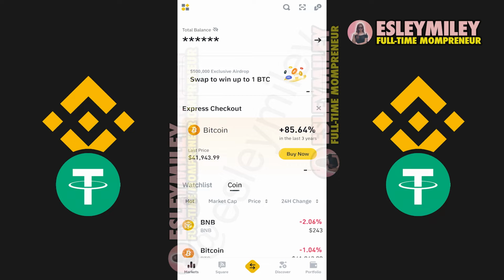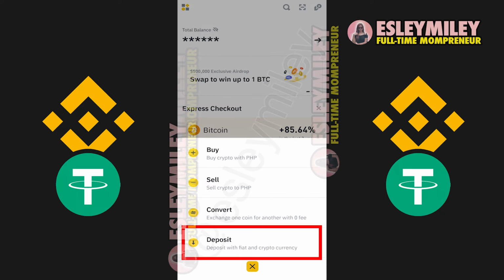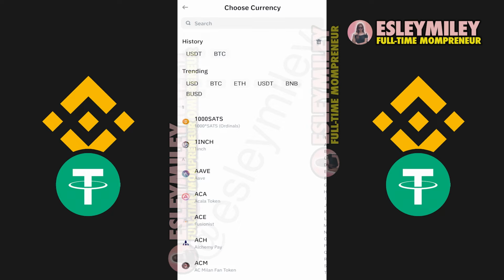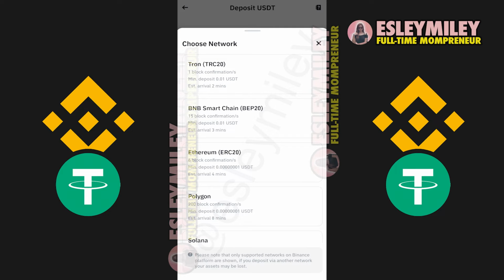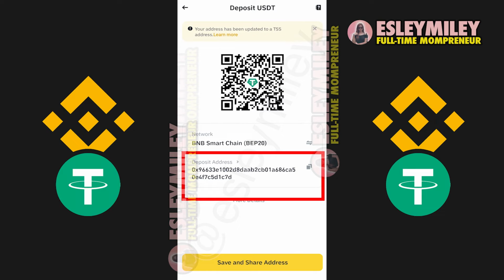To start transferring USDT, you will need your USDT wallet address, and the USDT wallet address must be under the BSC network. Click here and click on deposit. You can either search for USDT in the search field right here or click USDT from history or these options below. For this tutorial, I'll select the BSC network. Here, we can see the wallet address. You can click here to copy it and add it later to your other Binance account that will send USDT to this account. Go back to the home screen.